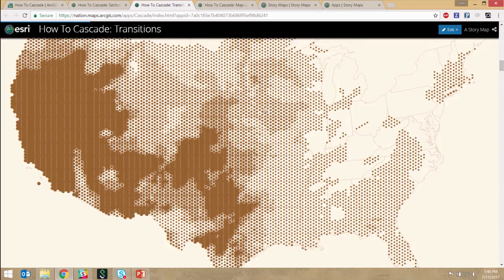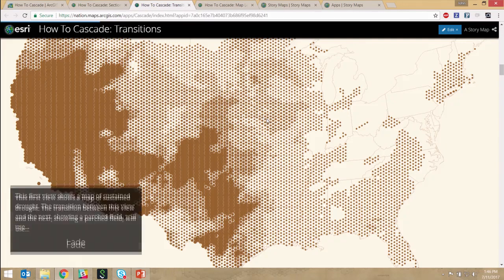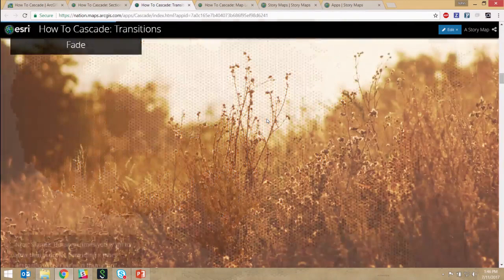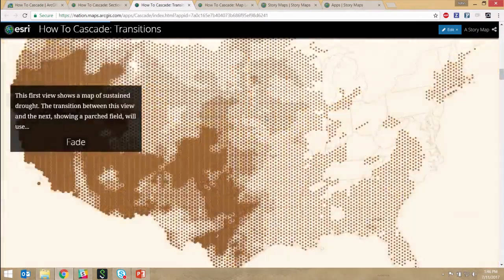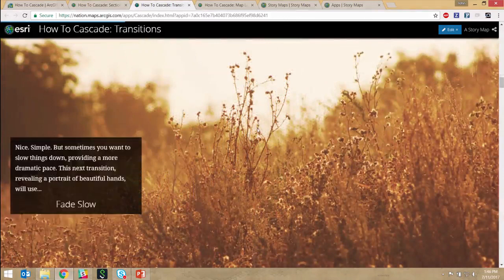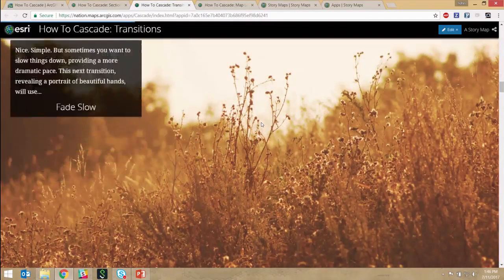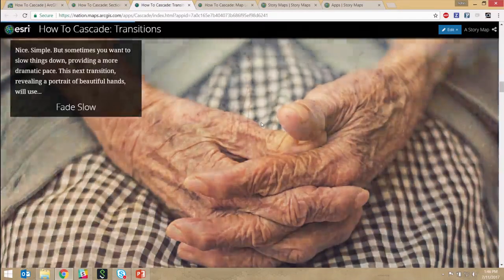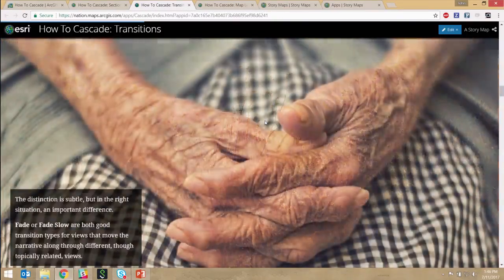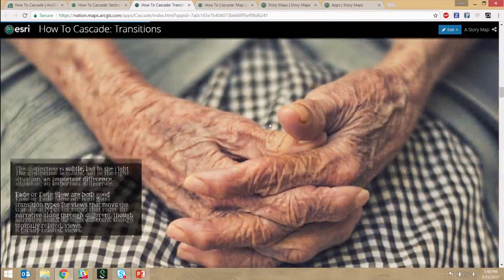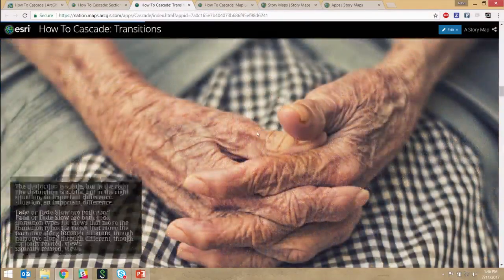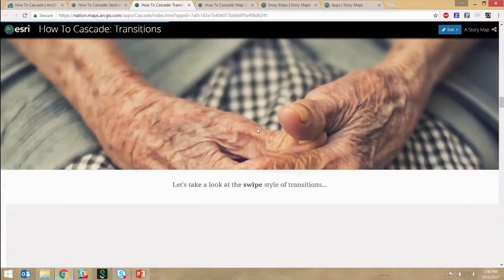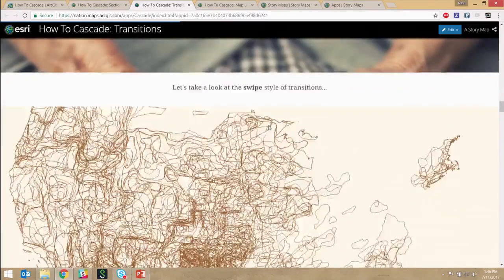So let's look at transitions. Here's image A, and I'm going to fade to image B. That's the default transition. It's kind of pleasing, right? It's nice. Sometimes you want it to fade a little bit slower. It's a gentler effect. These beautiful old hands from this farm field. Fade slow.